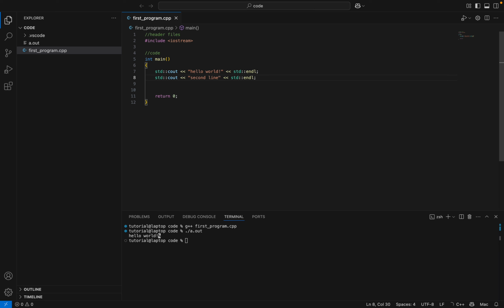Let's save and then repeat the same steps. Every time you change your code, you have to compile it again, and then an updated executable will be generated, which you'll have to execute. Take a look at this now. You have hello world as the first line, and then you have the second line that you put in. So this is a simple C++ program for you to get started with, and the only thing we have done here is print a few strings into the terminal.